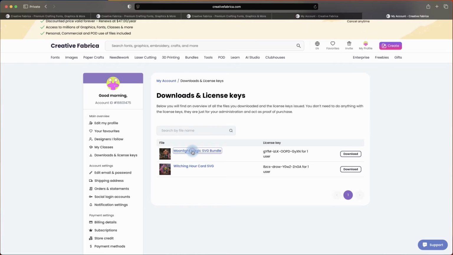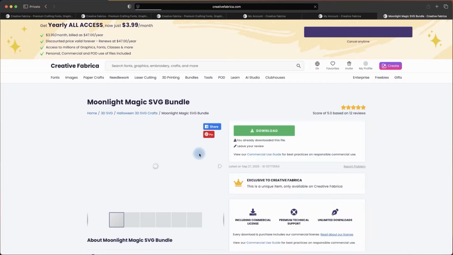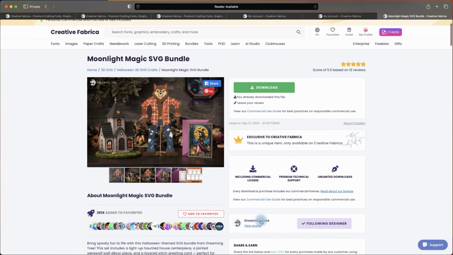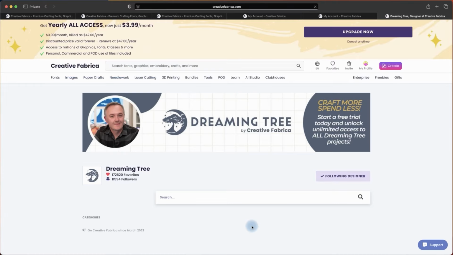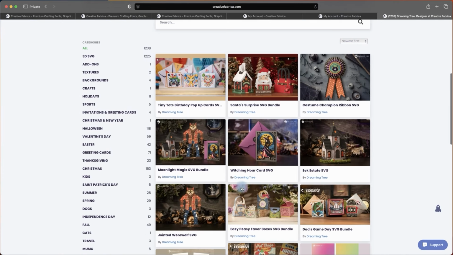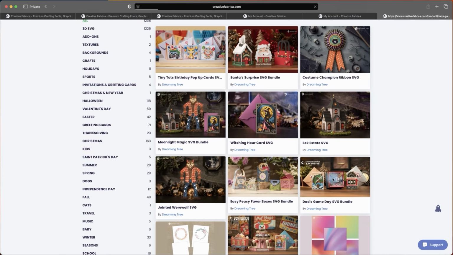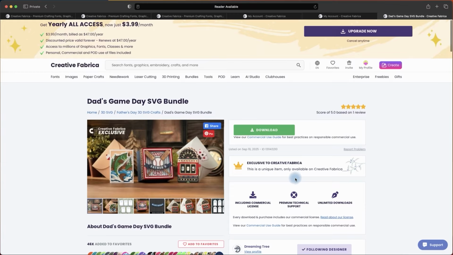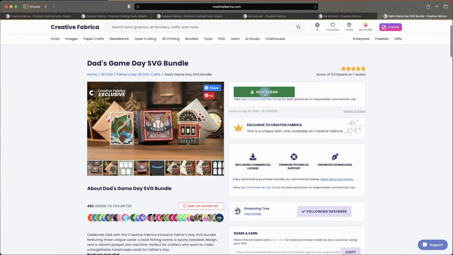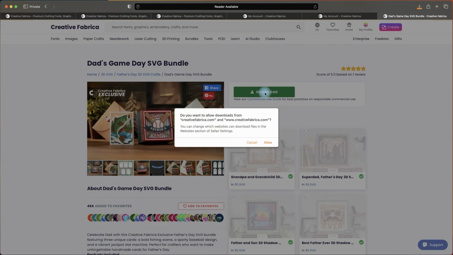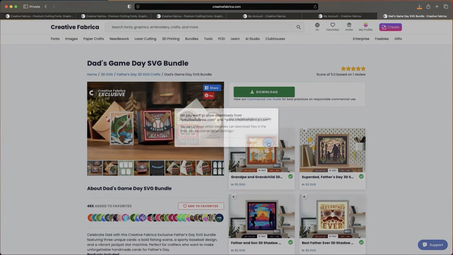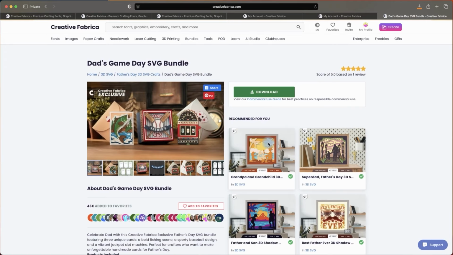Let's click on this. And that'll take us to this product page where I can then click on Dreaming Tree to view the entire shop under View Profile. So you can continue just to click on bundles or individual products that you like and hit download. It's as simple as that. There's no checkout process once you have a membership or are part of the trial period.